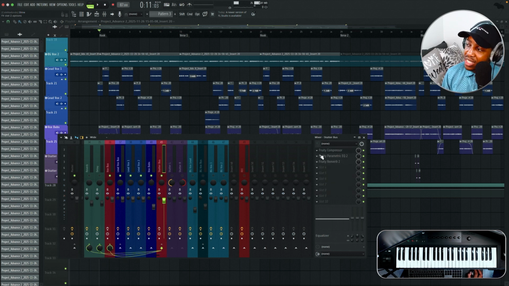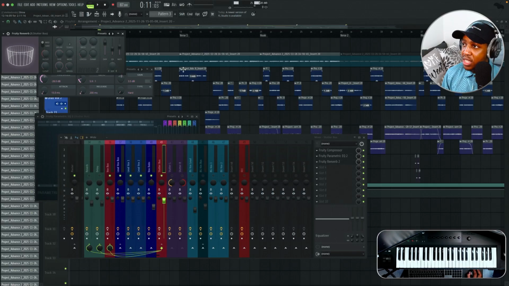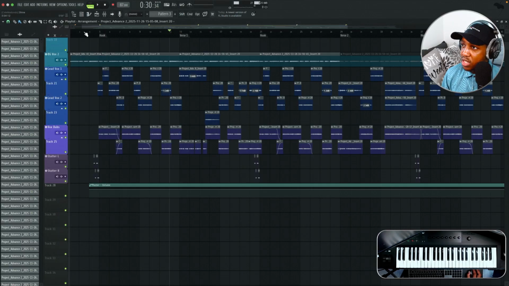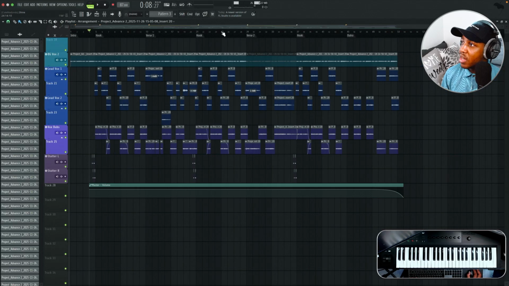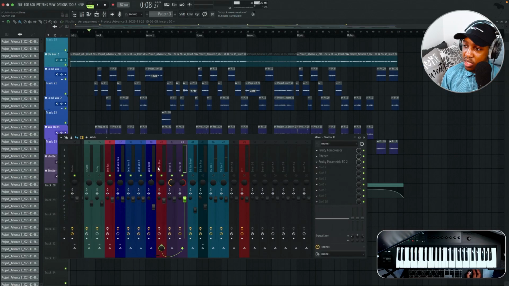The starter bus, also the same thing: filter compressor, EQ, and then reverb. And the starters go like this. Let's have a listen to where the starters are at here. Throughout the whole track, you can hear just a few actually. So I had 1, 2, 3. So it goes like this. Let's play it. It pans left and right, so it goes.